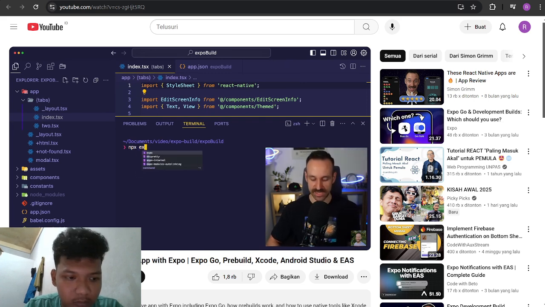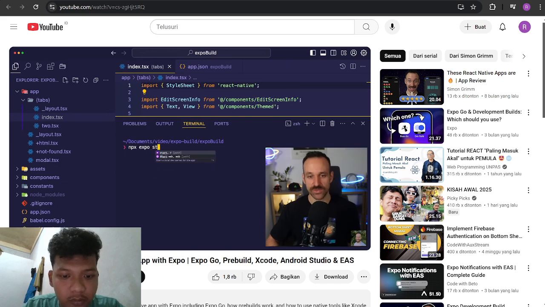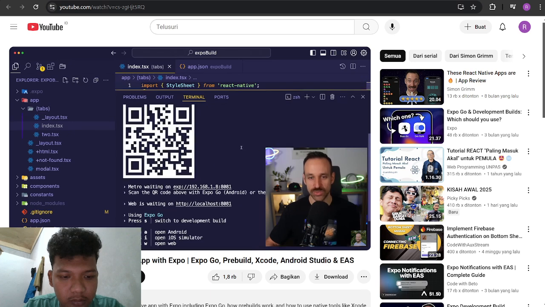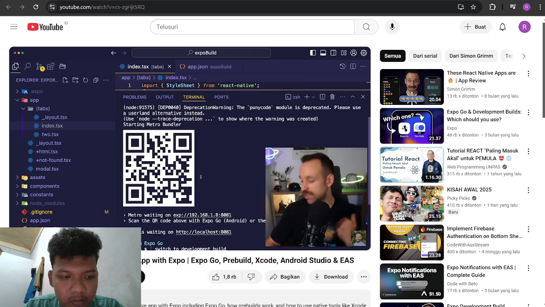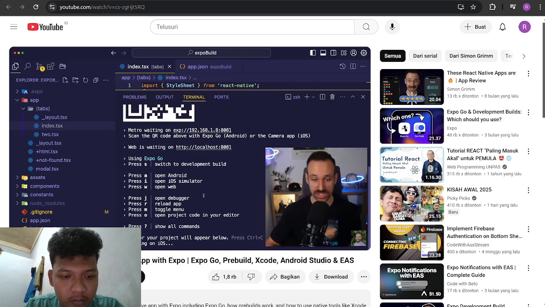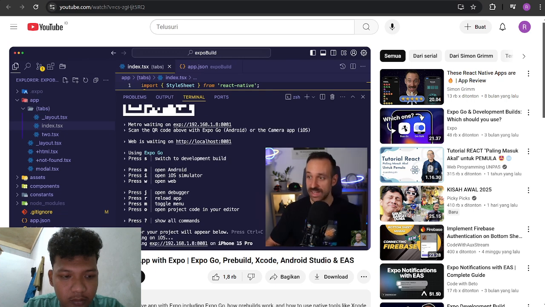You're just gonna run npx expo and then you can follow this up with start, or you can just do npx expo. This is the easiest way of building your React Native application with Expo. It will give you a QR code that you can scan with your Android device, with your iOS device, or you can simply press A, I, or W to open Android, iOS simulator, or web. So I will just go with I, which will bring up the iOS simulator.